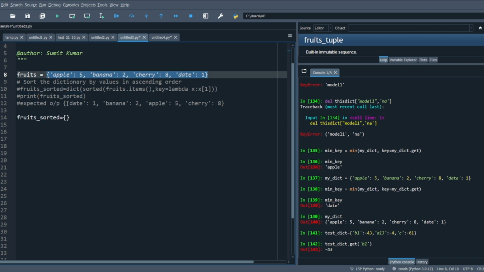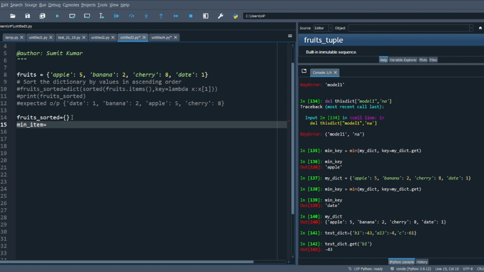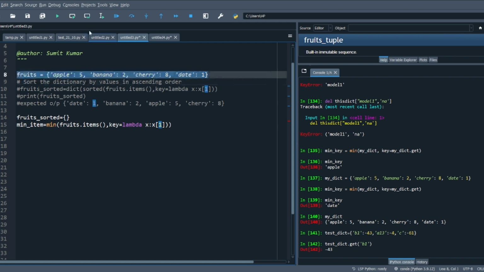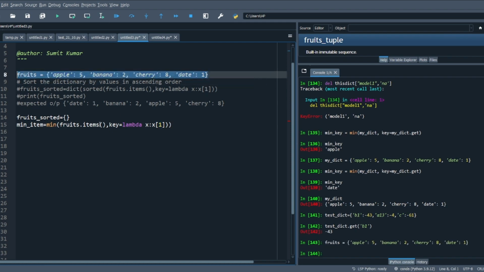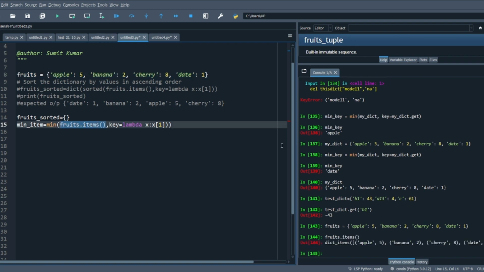There is a formula for the minimum. Let's suppose the minimum item I want to get. To get the minimum item there is a function called min. You can apply the min function the same way you apply the sorted function. Because I want the minimum value based on the key, and the key is the second part. If you see here, let me run it again. If you run fruits.items, you will get one.